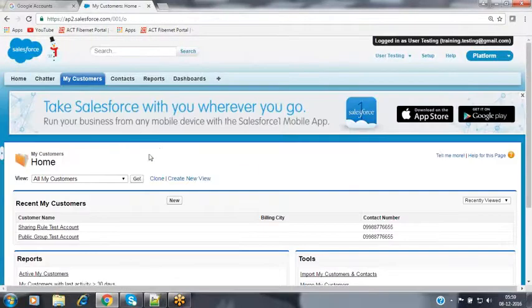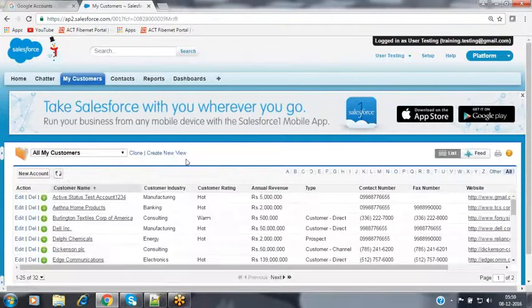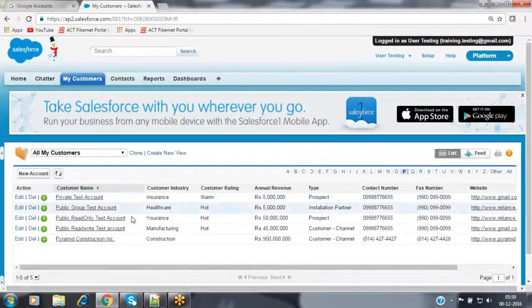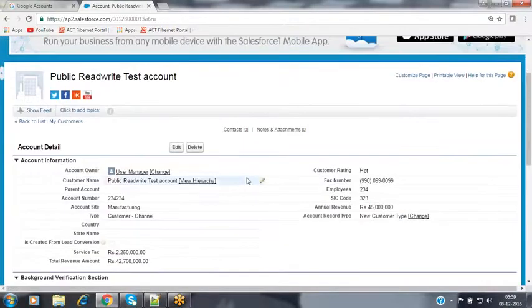Go to my customers. Get all the account records. And then click on P, which is going to provide the public read write test account. Now, not only myself, my sibling is also able to see my record here. Then what is the level of access that he has? When this person clicks on the edit button, they can edit the record also. The other persons inside the organization will have both read and write access, but they cannot remove the record here.